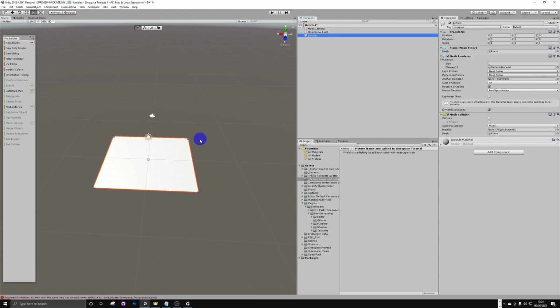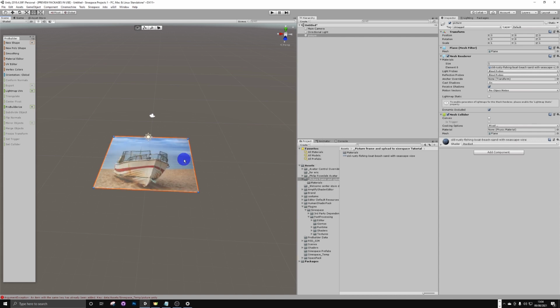Now, to get the picture on the plane, we need to add a new material to it, but Unity will do this automatically for us if we just drag and drop the picture onto the plane. So left click it in the folder where you imported it, and drag it onto the plane, and then Unity will create a folder with a new material in it, and it will put your picture on that material.